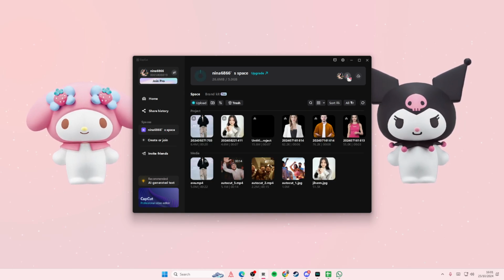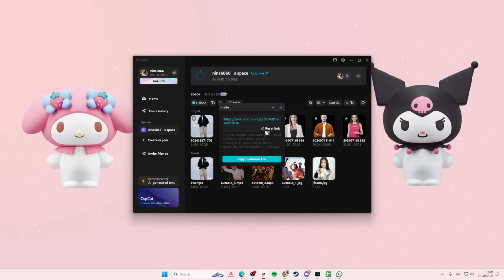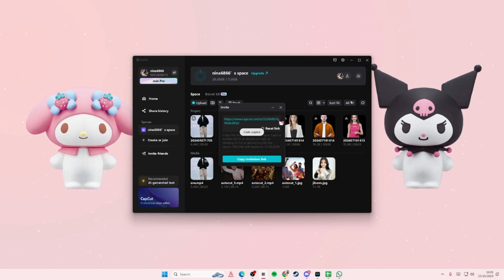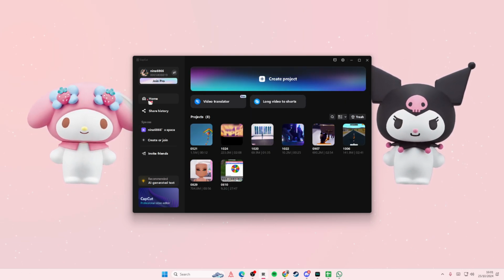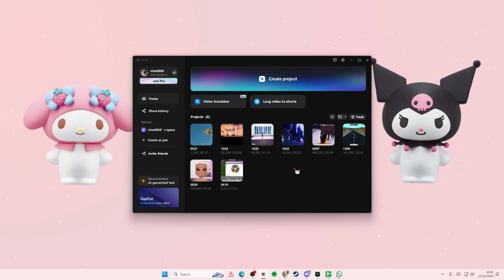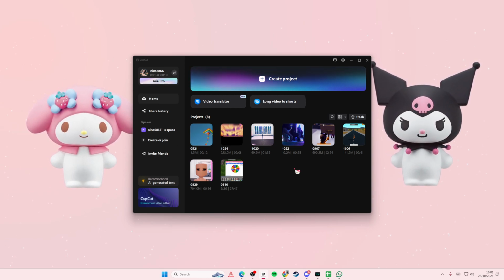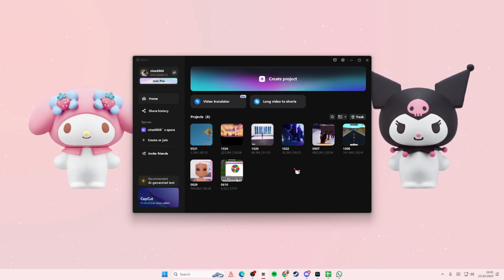Then to invite your friends, you're going to select this icon. You're going to copy it and you're going to send it to your friends, and they'll be able to basically join your space and edit the videos on there, like on the app. So you don't need to send files, you just need to send the link.